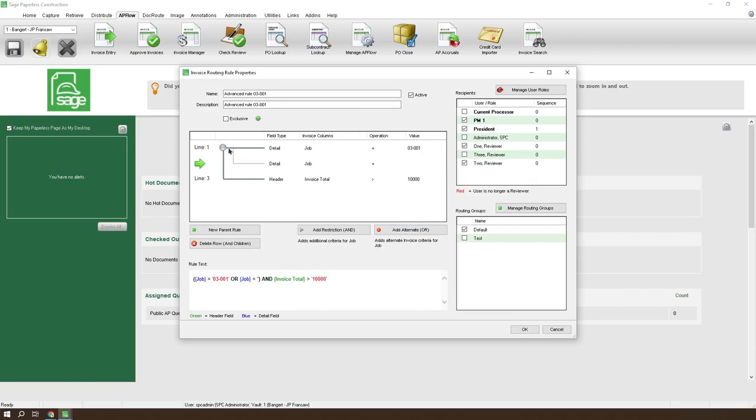You can see that this one branches off right here with a comparison between these two. So maybe we want two different jobs on this. Maybe advanced rule 03001 also applies to 03002, but no other job. So we would say the job is equal to this or this. And then it would branch down and be an and. So if it branches over, it's an or. If it branches down, it's an and.